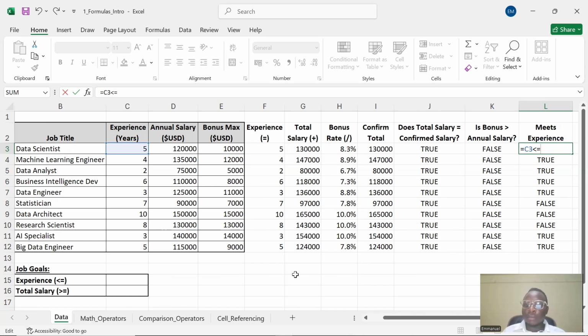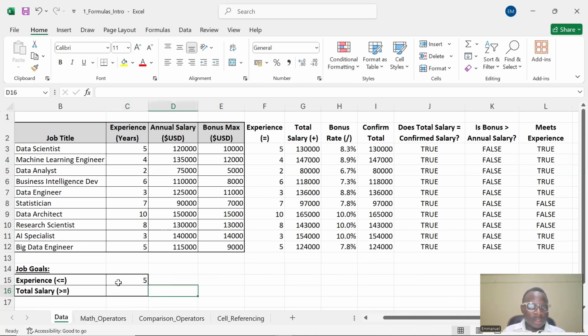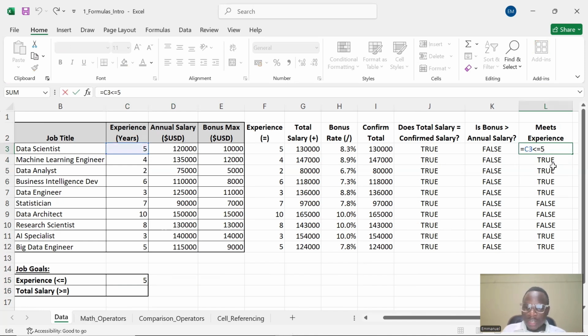So let's do that practically so that you may see it. Initially it was 5, but now I want to store this 5 in this cell. So I have 5 in this cell, and then I want to change here and use this cell over here, and we still get the same result. Then I drag it.